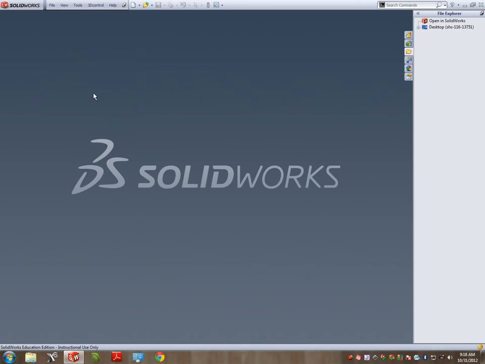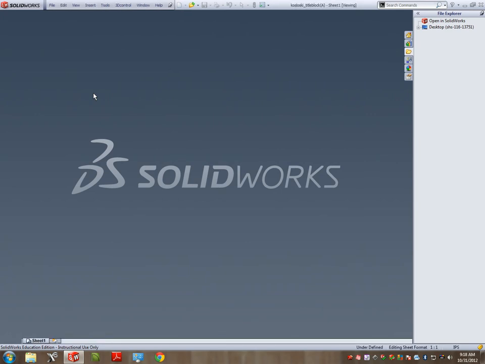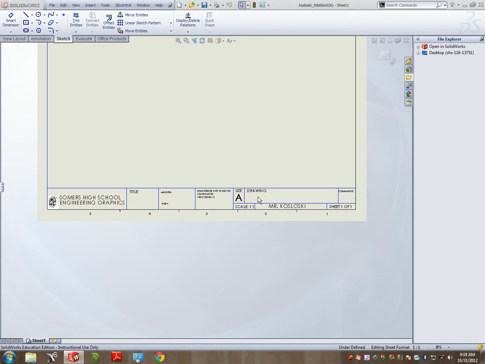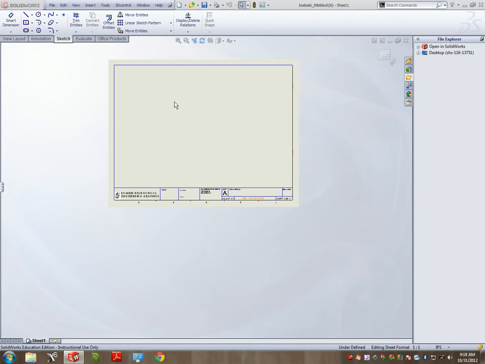For our rim assignment, you're going to be inserting your rim into a size D title block. So you're going to have to recreate your title block, because if you take a look, this is a size A, and it's not really going to work because it's going to be too small. This is only 8.5 by 11. The size D will give us 34 by 26 or 34 by 22.